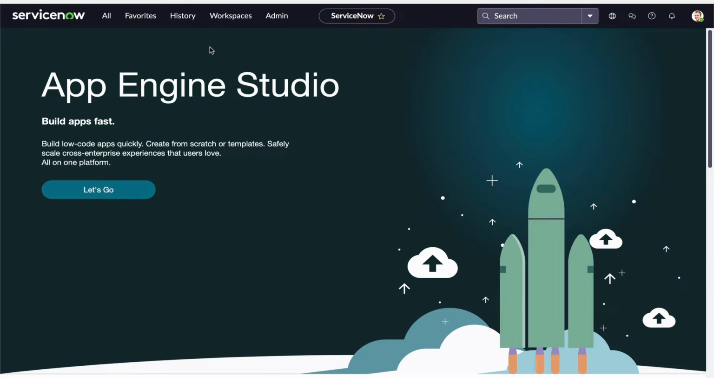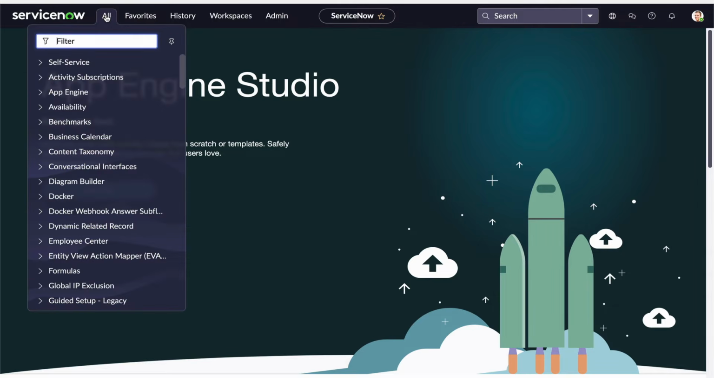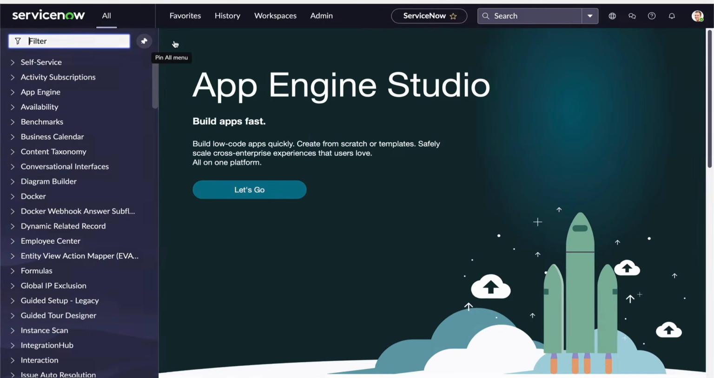Let's talk through these menus. Everyone should have the All menu, and this is the item you select to get to all of the applications and modules you have access to. Clicking it opens what is called the Application Navigator. I'll do that and pin it to my sidebar.